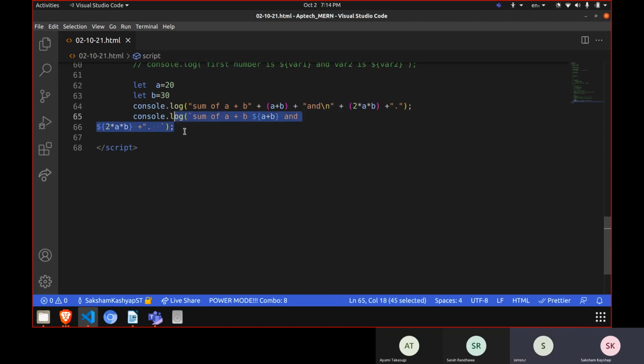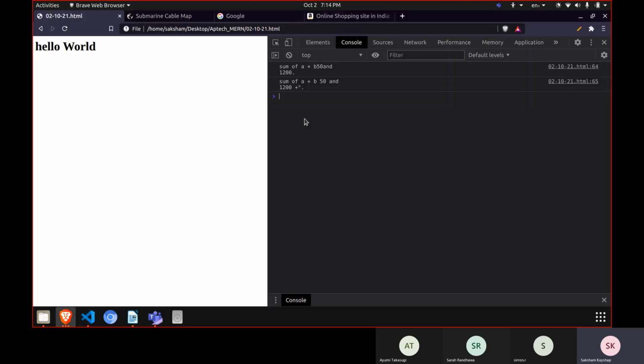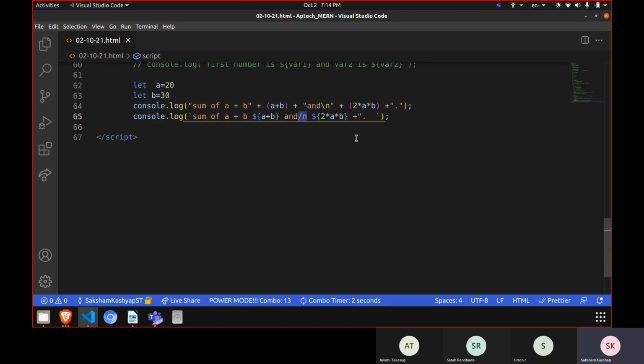Any doubts related to this? Can we still use backslash n in ES6? If we use it directly here, it's considered as a string. So what we have to do is put it inside the expression, so that it is not considered as a string.